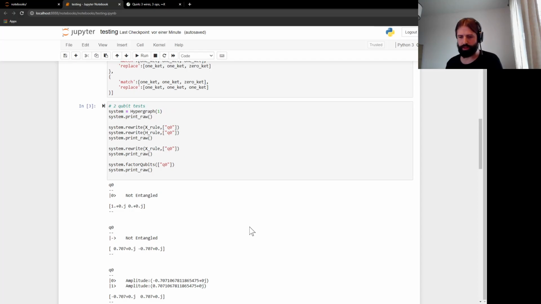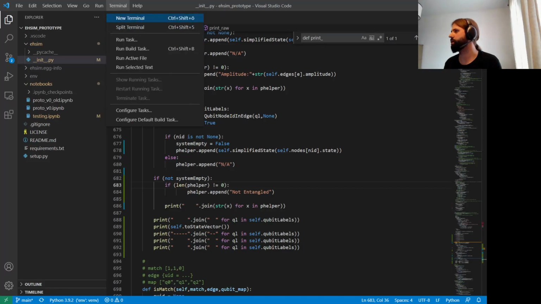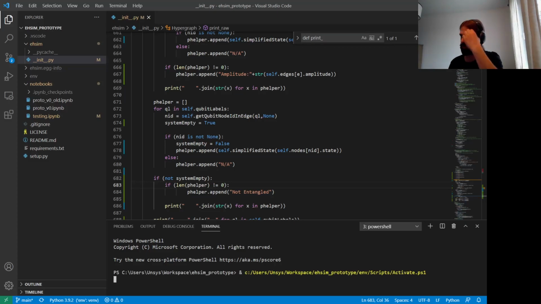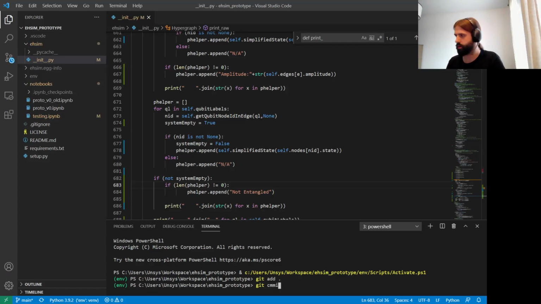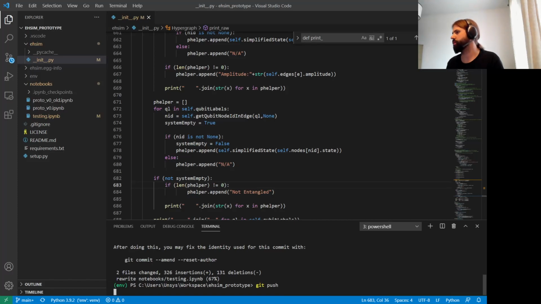I mean, is that really it? To just take out the linear algebra? Is that all that it takes? Let me maybe commit that. New terminal. Okay, commit. Basically, testing rules and no linear algebra. Okay, push. That's cool.